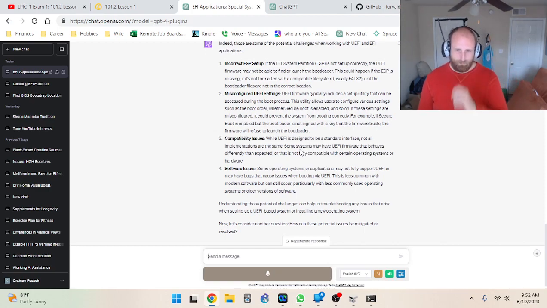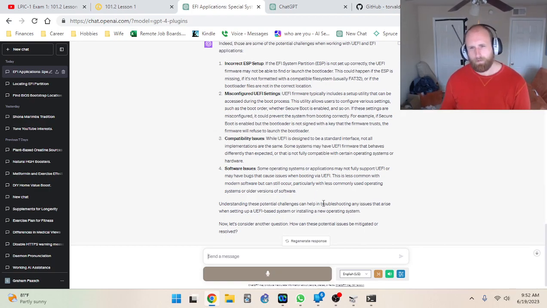Software issues. Some operating systems or applications may not fully support UEFI or may have bugs that cause issues when booting via UEFI. This is less common with modern software but can still occur, particularly with less commonly used operating systems or older versions of software. Understanding these potential challenges can help in troubleshooting any issues that arise when setting up a UEFI-based system or installing a new operating system. Now, let's consider another question. How can these potential issues be mitigated or resolved?